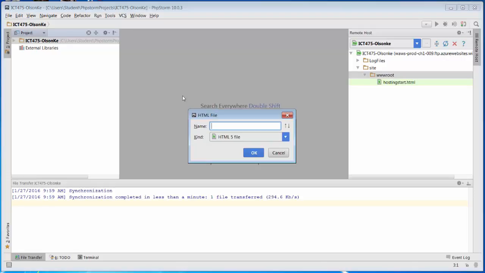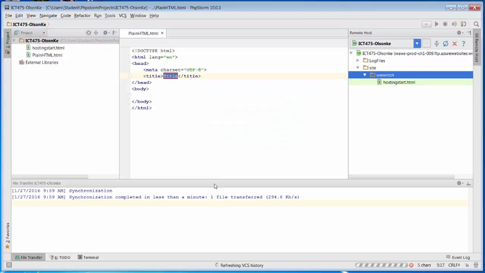What we're going to call this one is plain HTML. Just something nice and simple. We're not going to add any cascading style sheets or PHP or anything in at this point in time. We want it to be an HTML file. As you can see, we can choose HTML4, XHTML, but we want HTML5 and click OK.